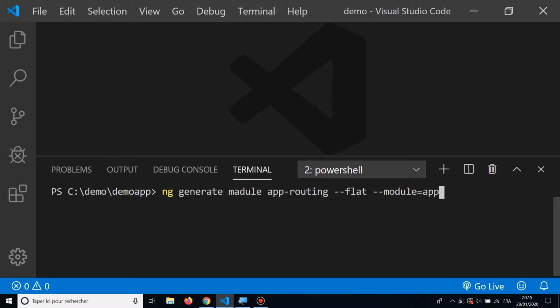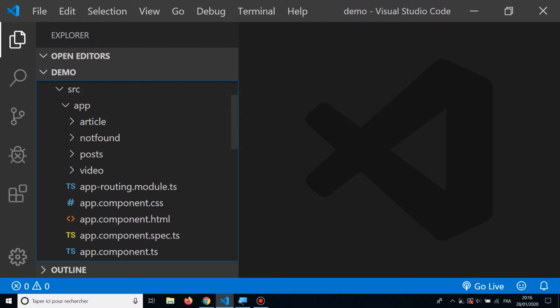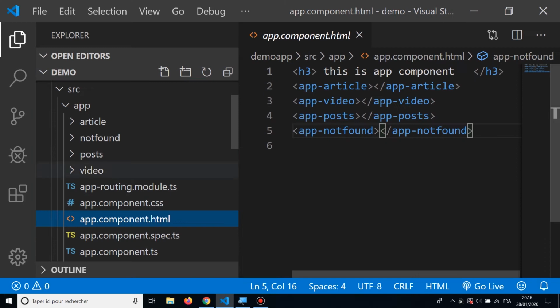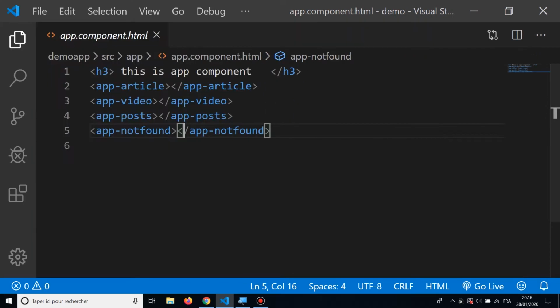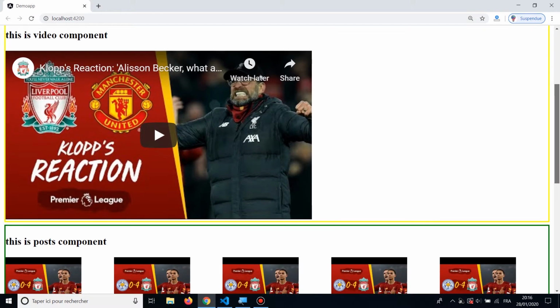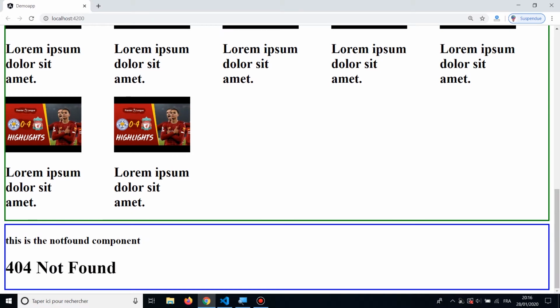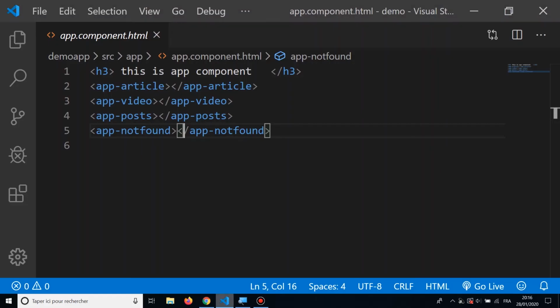Now let's check what we have in our project. Here we have 4 components: article, not found, posts, and video, and I already laid them down in the HTML file. Now let's check the browser. Here we have our article component, where it contains random text, and the video component contains a random YouTube video. This is the post component, and at the bottom we have the not found component.